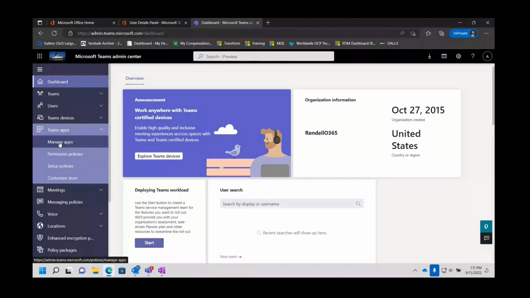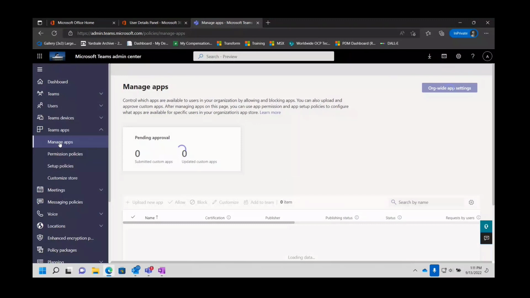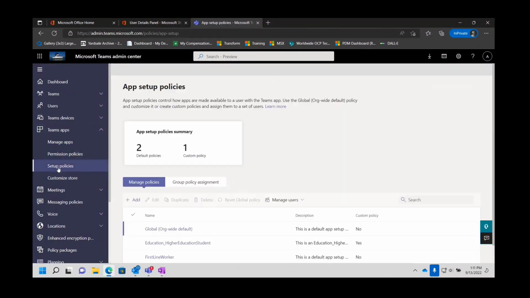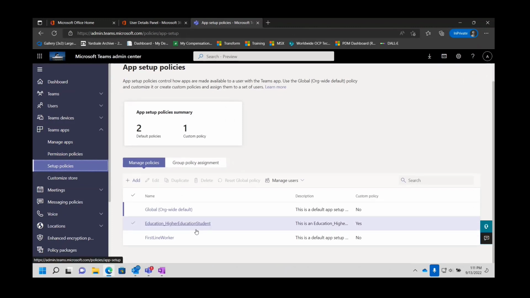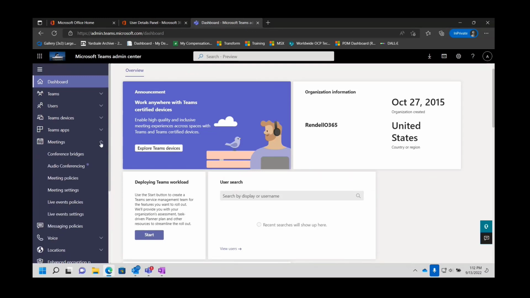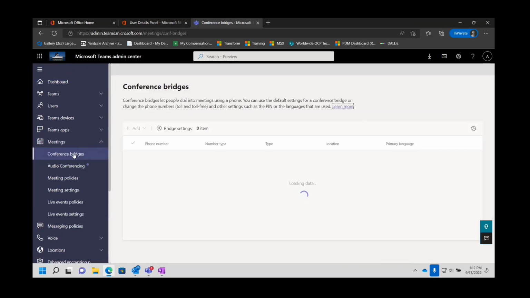Here's where we control apps. So whether or not you can use store apps, third-party apps, things like that. No real changes here. But we have put in some setup policies for first-line worker education, what they can and can't do when it comes to apps. No real changes here. You can manage your conference bridges here.